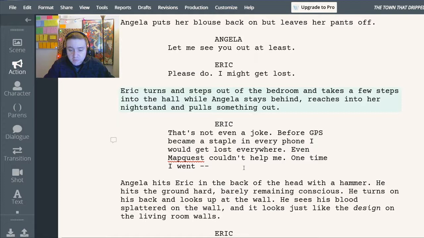That's not even a joke. Before GPS became a staple in every phone, I would get lost everywhere. Even MapQuest couldn't help me.